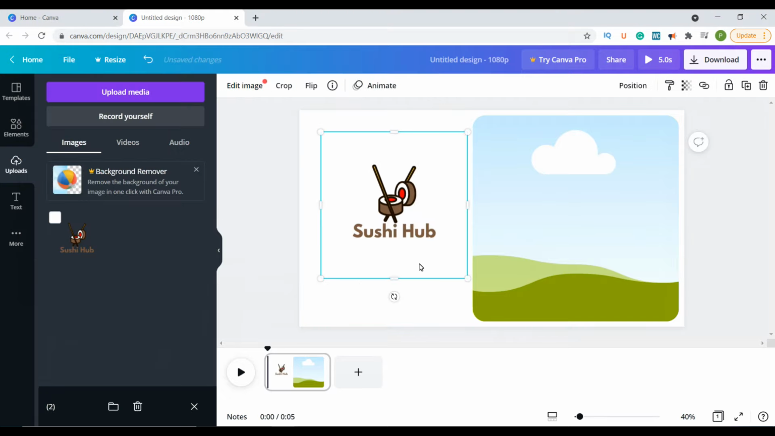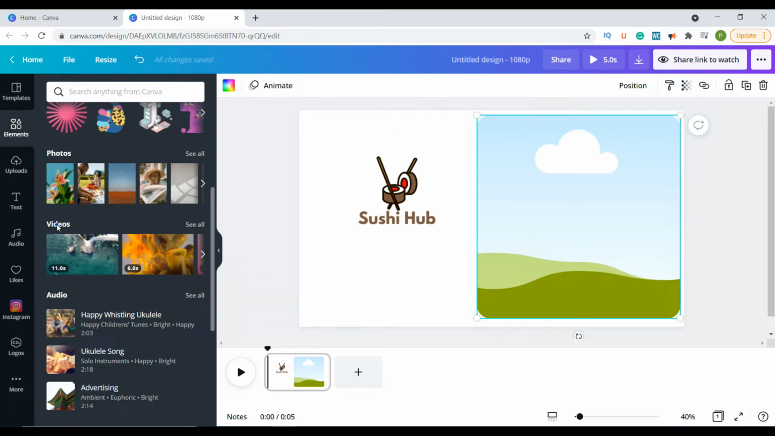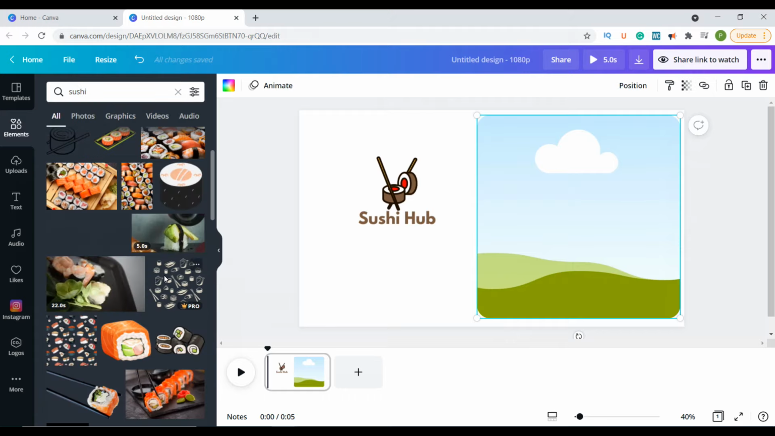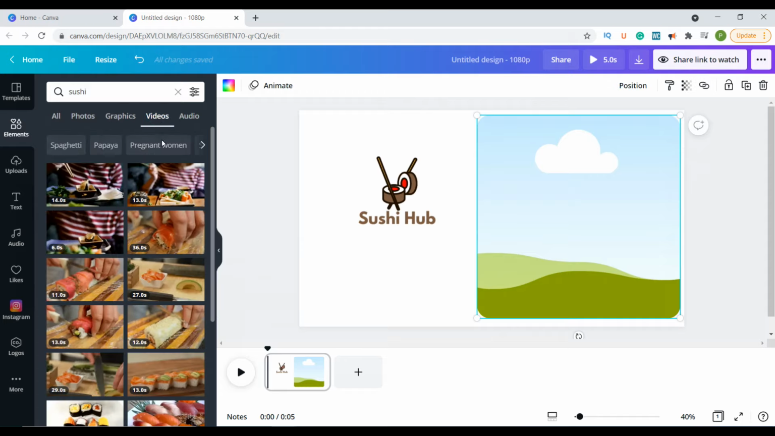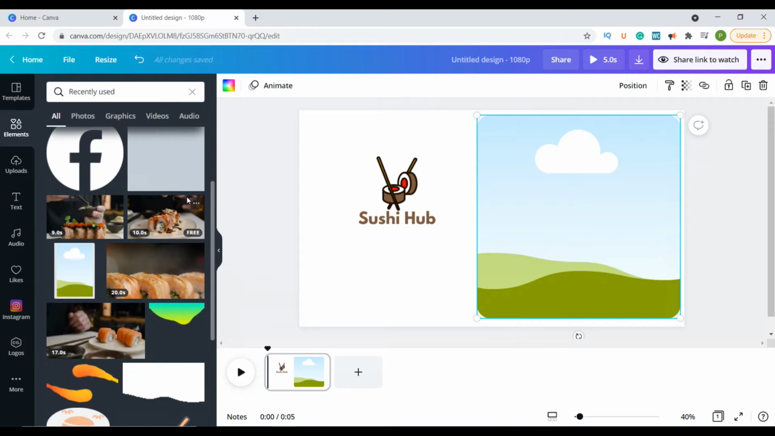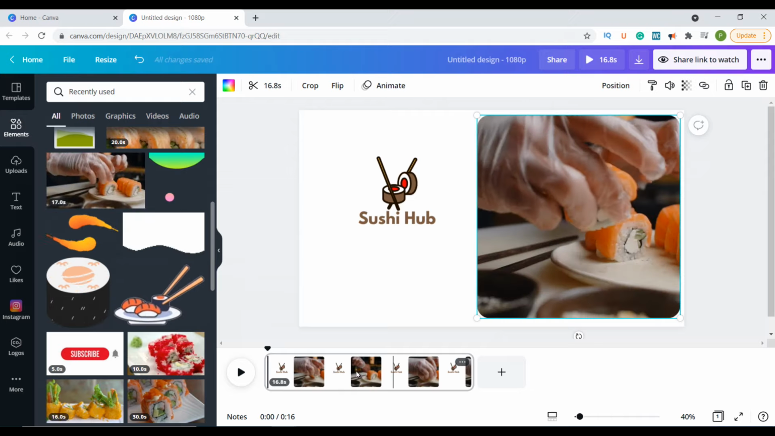Now we can add in our first video. We can go to the elements here, click on videos, and then search here for sushi, so that we can see a video that we can use for a sushi restaurant video. We can look at some of those that are available here. I'll go to some of the ones used recently so that we can quickly look through that. This is our first video, this one. You can see it says here that it is free. I'll just drop it in there.